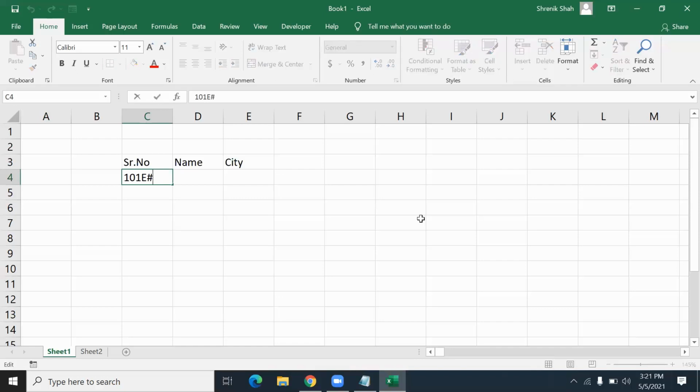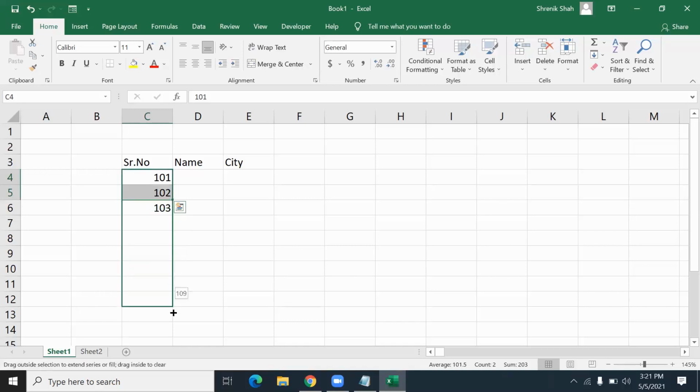After that only the cursor starts blinking, then you delete the value. Next I type 102, 103, and like this I want to continue up to 1010. Don't write everything. You select the first two numbers, the sequence, and see this, the dot. If you go there, click and drag the values. So Excel auto increments the values and it shows you all the numbers.